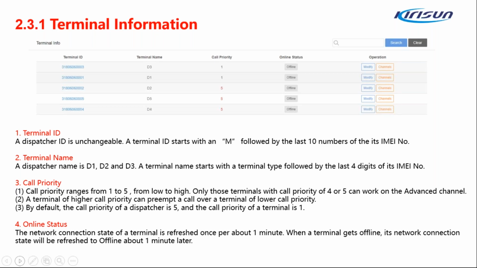And as for the call priority, first, the call priority ranges from 1 to 5, from low to high. Only those terminals with call priority of 4 or 5 can work on the advanced channel. Second, a terminal of higher call priority can preempt a call over a terminal of a lower call priority. And by default, the call priority of a dispatcher is 5, and the call priority of a terminal is 1.